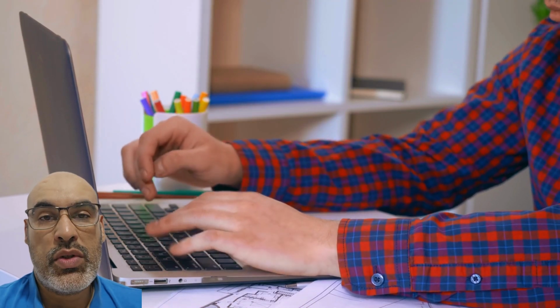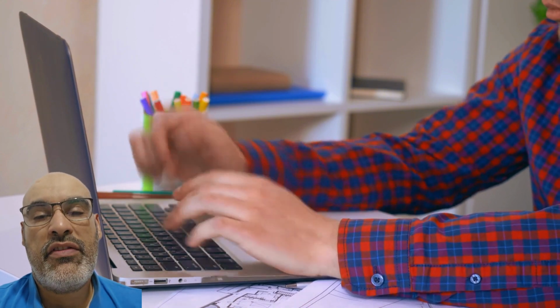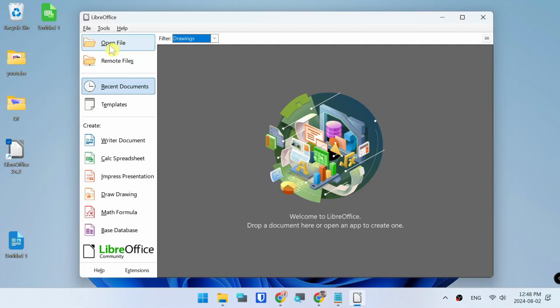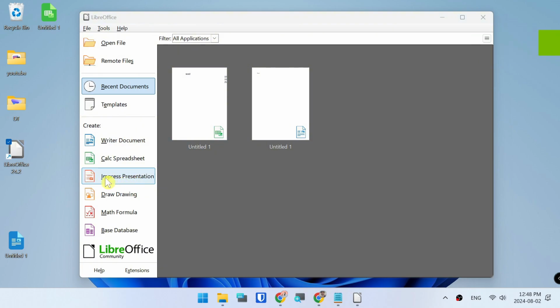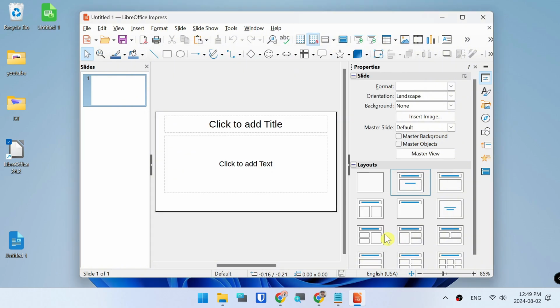The Office includes Writer, Calc, Impress, and more. It's packed with features. LibreOffice, open file, remote, document, sheet, presentation, drawing, formula, database. Select template, open.